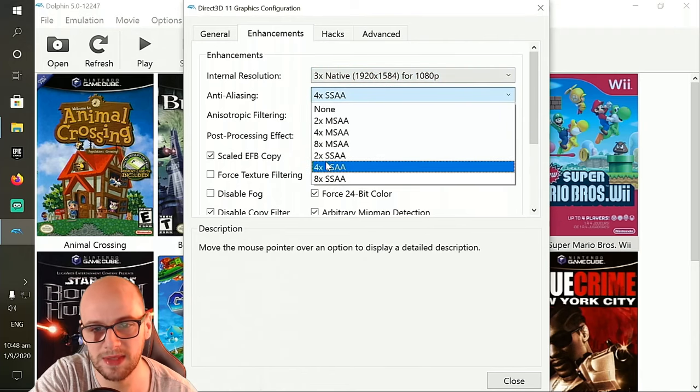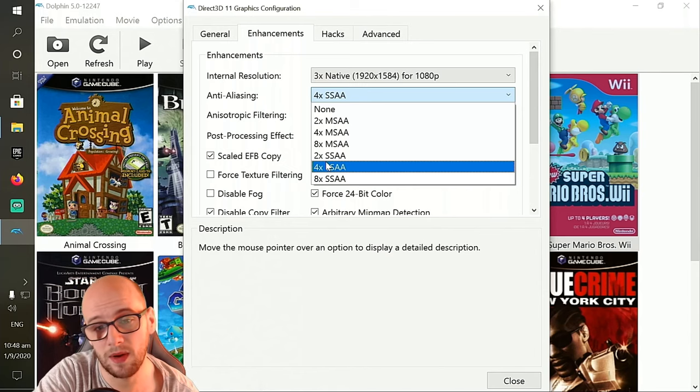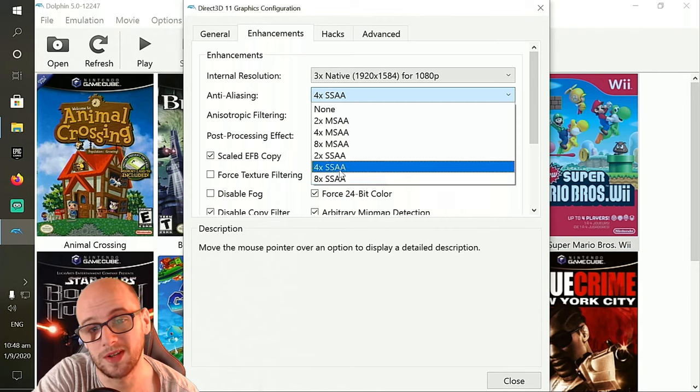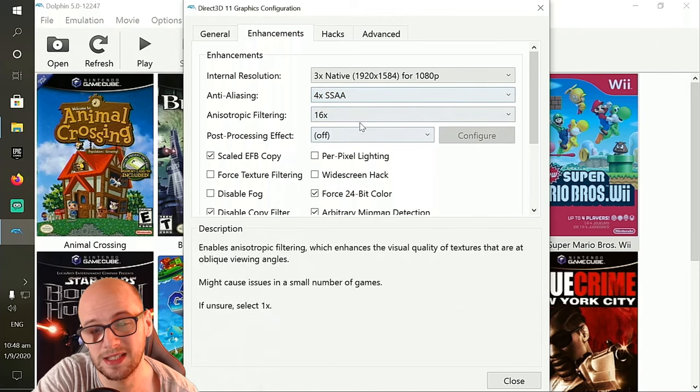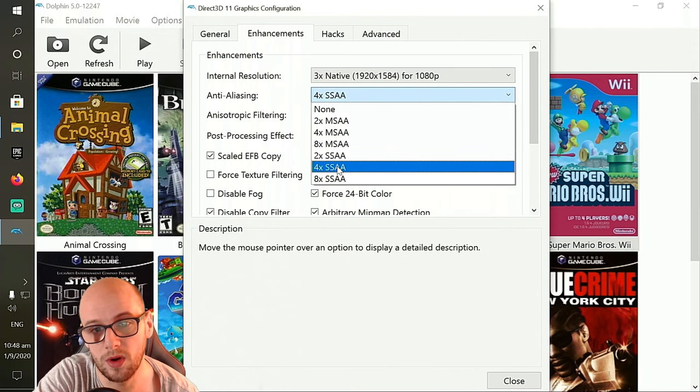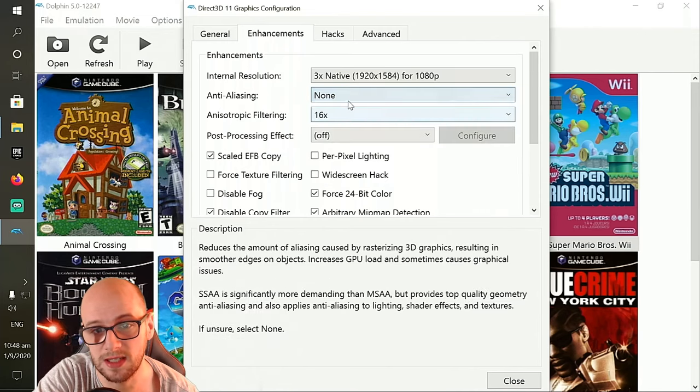Anti-aliasing, I use 4x SSAA because I tested it out a few times and that was the one that ran the smoothest. 8x SSAA worked, but it just wasn't as smooth as 4x. So the key to this is to just keep trying all of these different settings until one of them works. If you have a low-end system, you're going to want to change that to none or 2x MSAA, but the one that works for me is 4x SSAA.